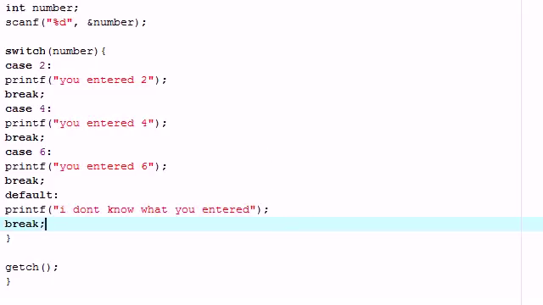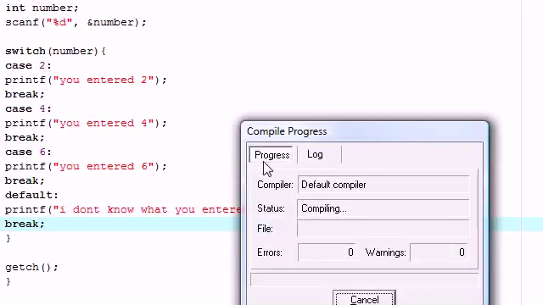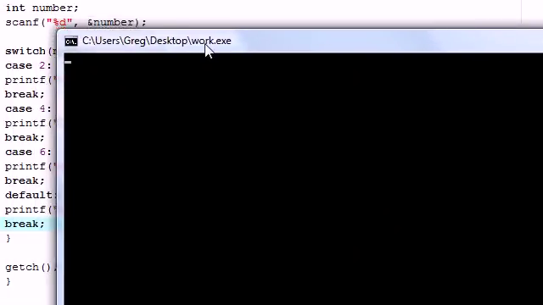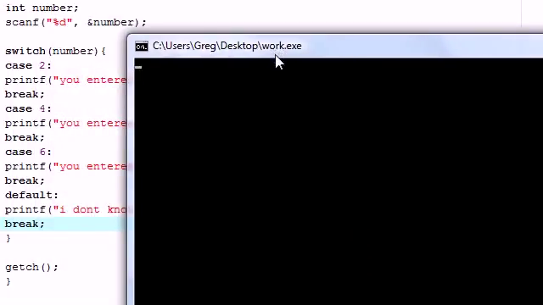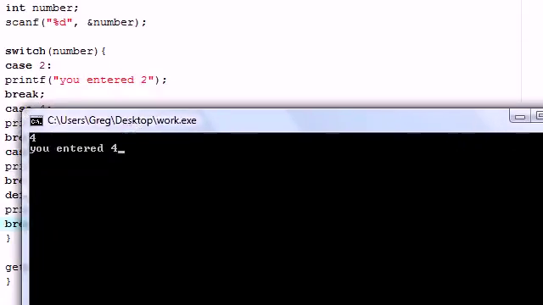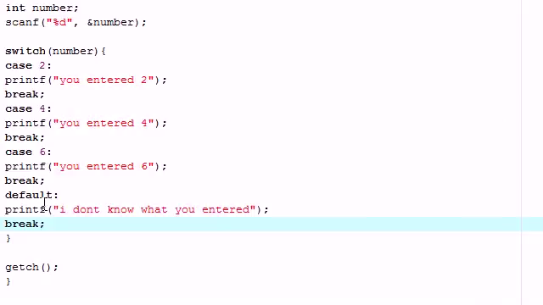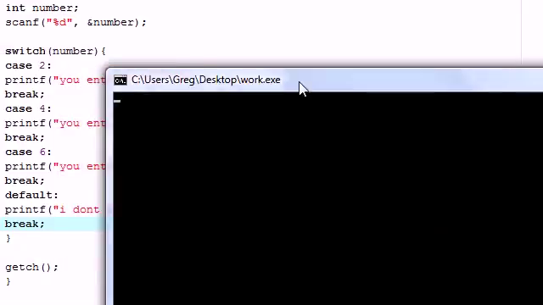This is no exception. So let me compile and run this, and I'll show you guys what this program actually does, as long as I didn't make any errors. So here's our program right here wanting us to enter a number. Let's go ahead and enter the number 4 and press enter. And it says, alright, you entered the number 4. Let's run this one more time, and I'm going to enter a number that's not 2, 4, or 6, just to show you guys what the default does. Say 21. Press enter. I don't know what you entered.